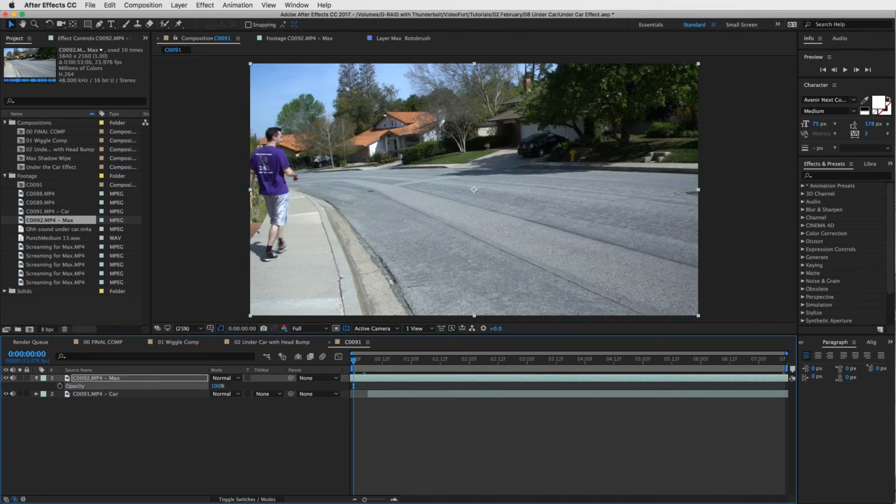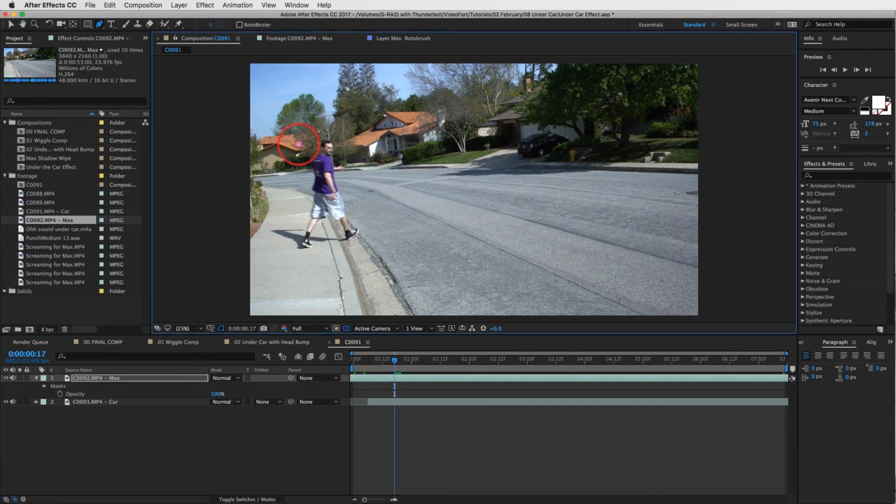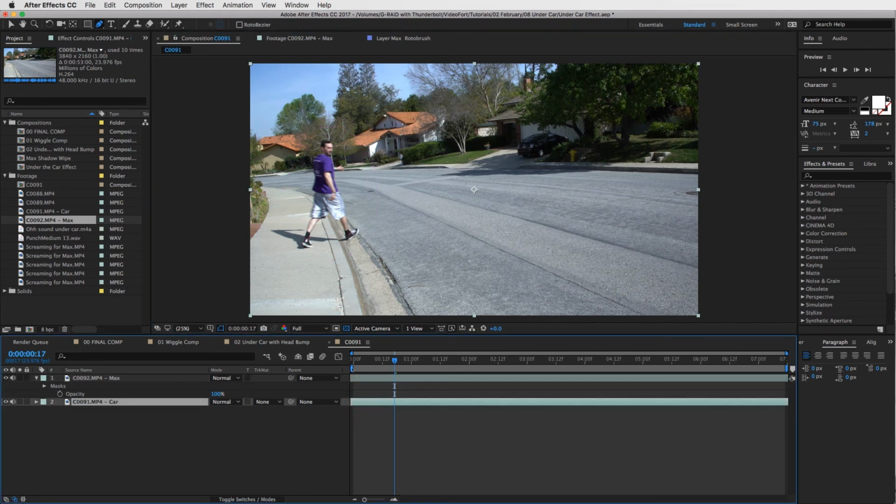Now we need to mask myself out, or the actor. And what we're going to do is use the pen tool, and I'll bring myself in right here and just do a simple mask around me. And make sure you get in your shadow as well. So if there's a shadow, make sure the mask covers the whole part. So I need to drag this layer out as well to match my top clip.